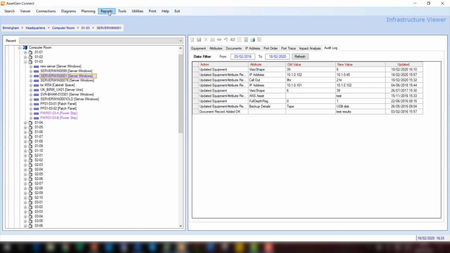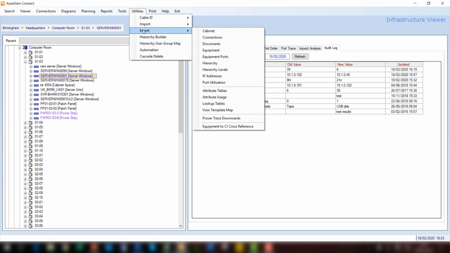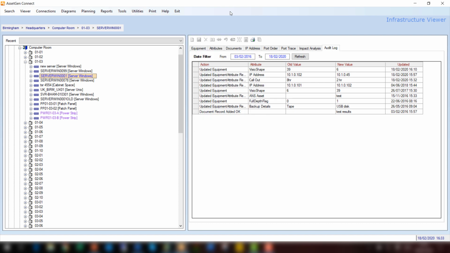We have reports. There's lots of standard reports that you get with the system, but also under utilities we have the ability to export into spreadsheets various types of reports to feed into other systems or to create our own custom reports on equipment or cabinets or power utilization or port capacity. There's many different ways that we can export information out to feed into other tool sets or produce other information sets in addition to the Visio diagramming. And so lots of capabilities.